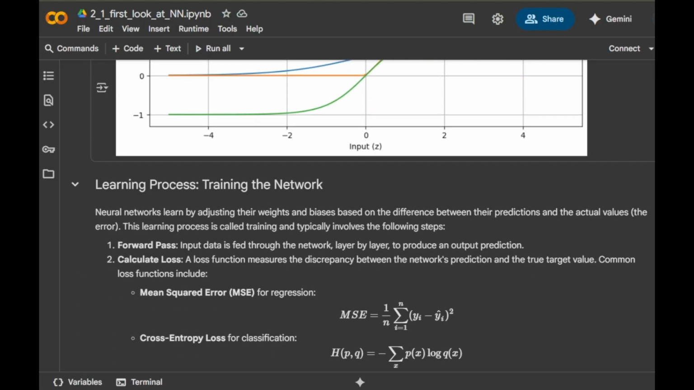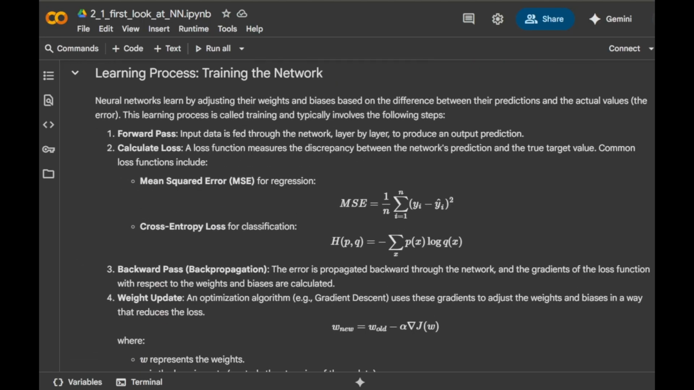Next, let's talk about the learning process, training the network. Neural networks learn by adjusting their weights and biases. They do this based on how different their predictions are from the actual correct values. This difference is what we call the error. This learning process is called training, and typically involves these steps.